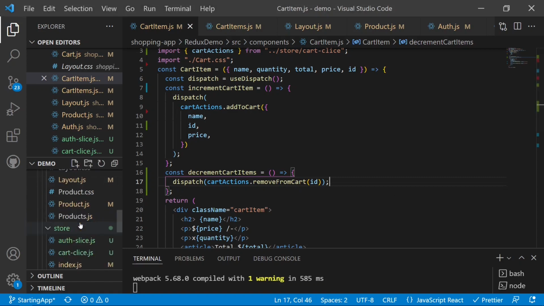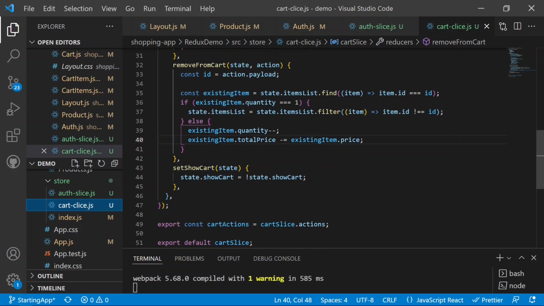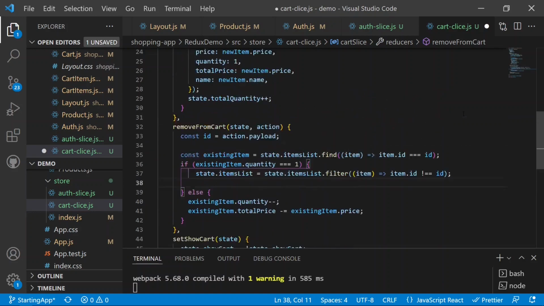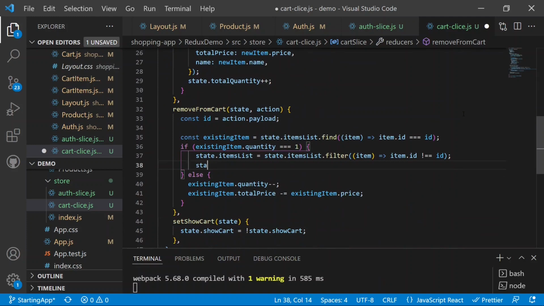So for that we need to go to the cart slice. In the cart slice, if we have the existing item dot quantity equals to 1, so if we have only the single quantity, then we can also decrement the total quantity from the cart. So it will be the state dot total quantity minus minus.